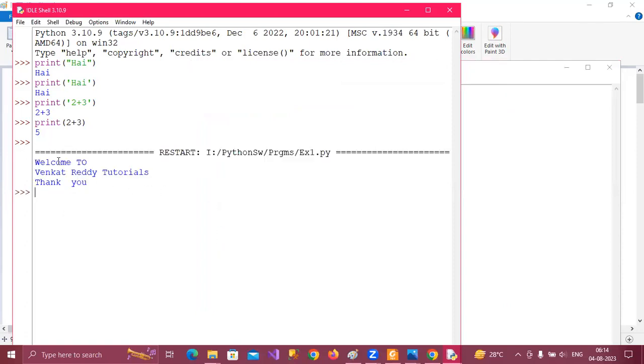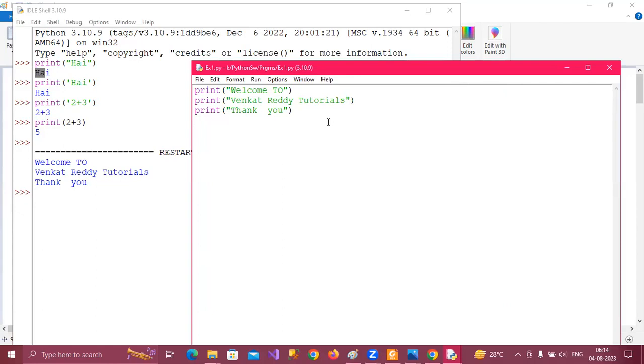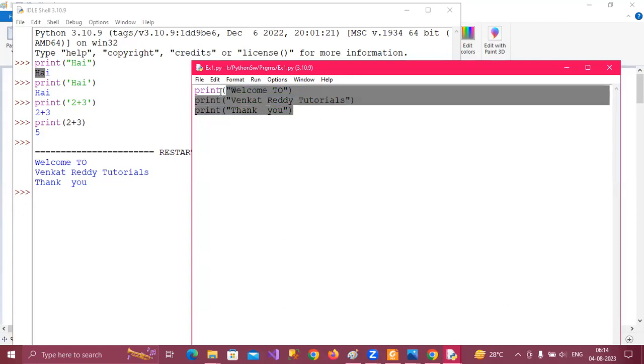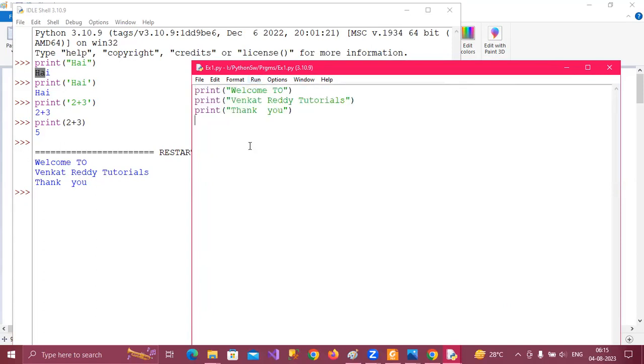So there are two modes. One is called interactive mode, where for every line we are getting a response. The second one is script mode. That means we have to write a small piece of code, then go to the Run option. First save it, then go to Run, go for Run Module. Then your program is executed. This is the way we have to work with your Python software, guys. This is just the basics, right?